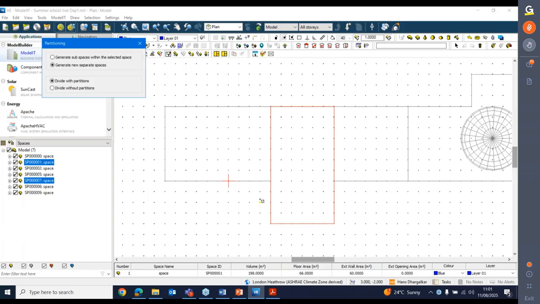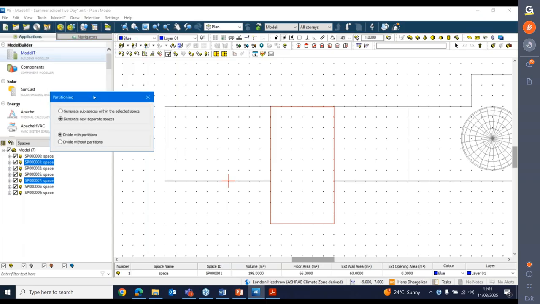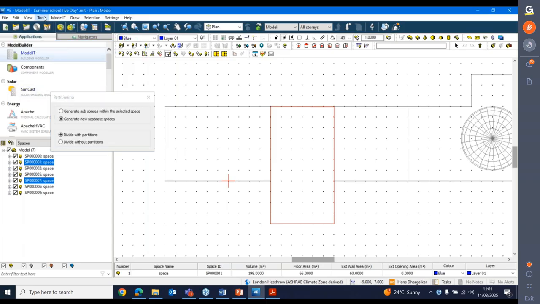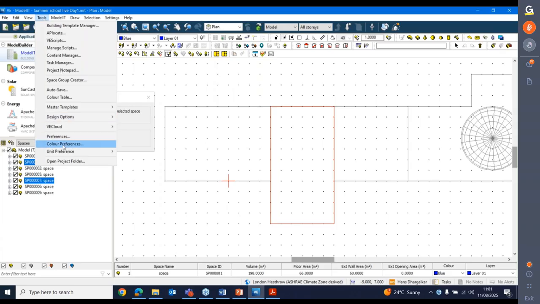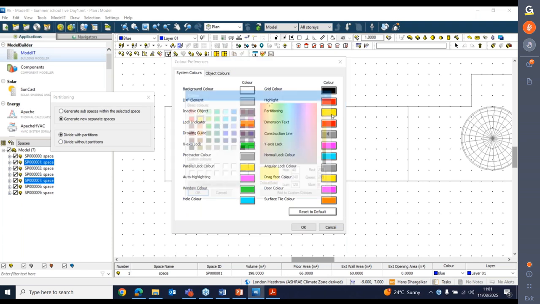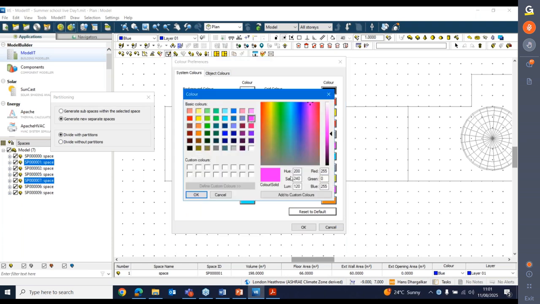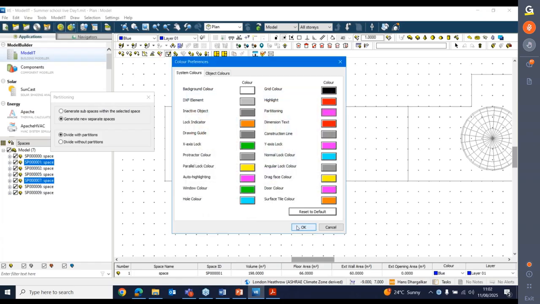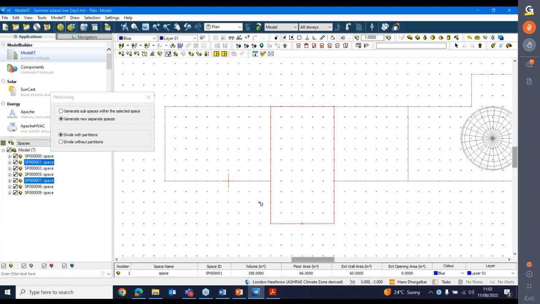I'm going to change my color scheme, because the partition tool should show a little red, yellow dot. There is a yellow dot, but there's a white background, so it's very difficult to see. So I'm going to change my color preferences for the partitioning tool. I'll go to Tools, go to Color Preferences. The partitioning tool color is currently yellow, so I'm going to change that to a violent pink. And I can see the pink dot attached to my mouse.